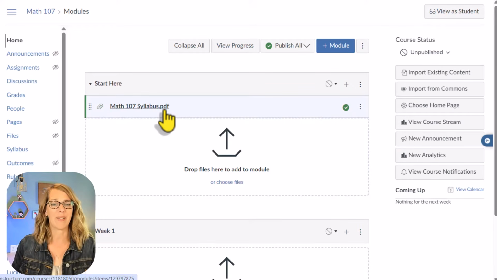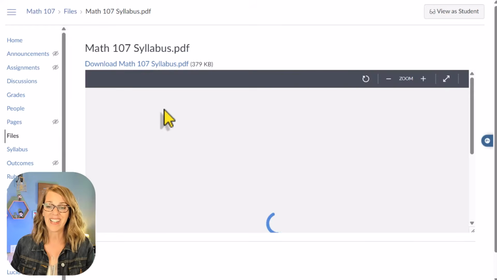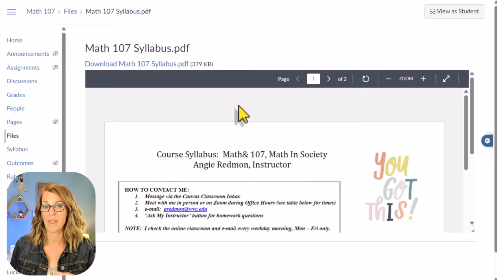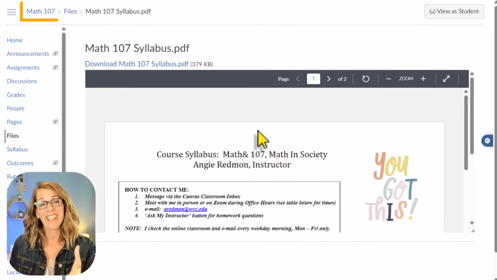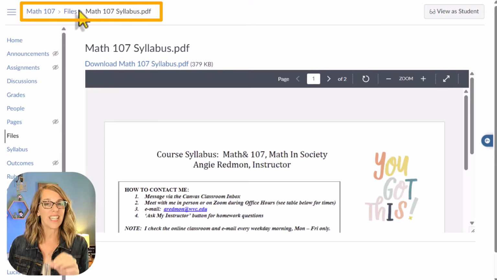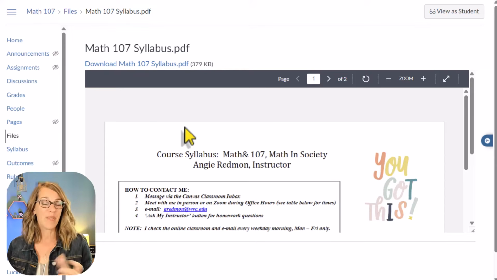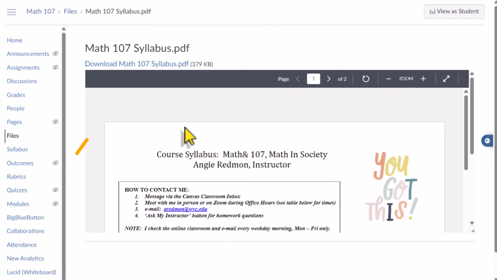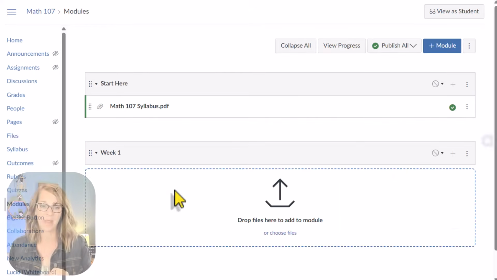I've got it saved as a PDF. If we click on it, that syllabus shows up. To keep track of where you are in the class, pay attention to this breadcrumb trail that we have up here on top. Because we opened a file, I'm actually in the file folder. We want to get back into modules though, and we can either get there by clicking on the modules button over here on the left, or you can click the back button. I'm going to go ahead and just click on modules to get right back there.